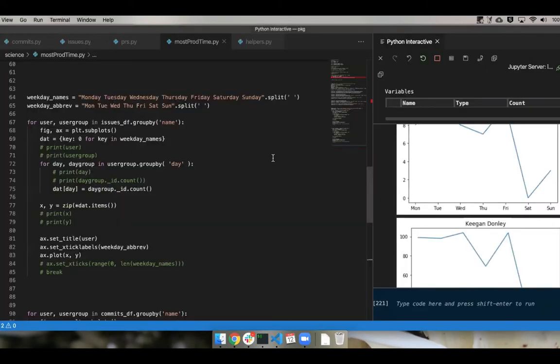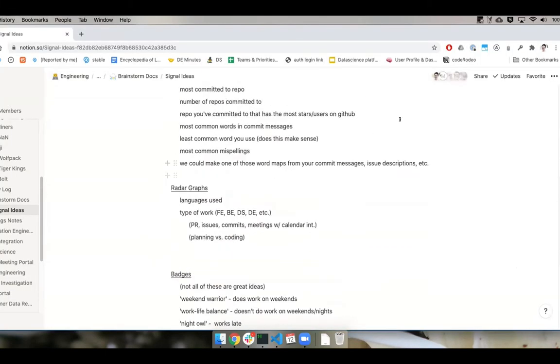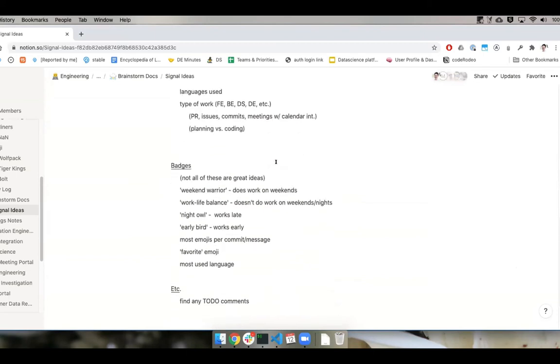What are your favorite ones so far, Nick? What's your favorite so far in the list? That's a good question. We haven't really done a whole lot of them, but I like the idea of the word map, where it shows your most common words really big from your commit messages. That's kind of fun.